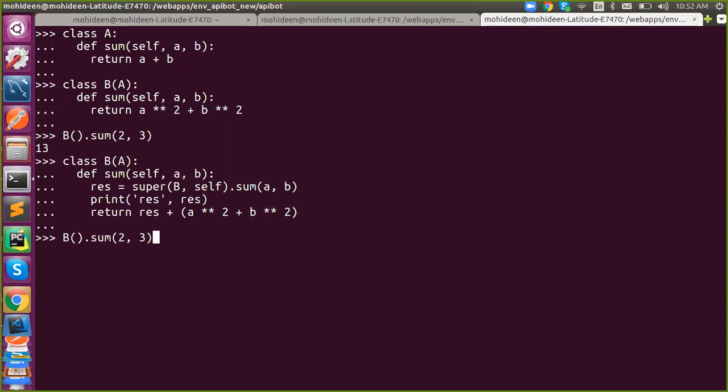Now I'm going to do the same calculation. So what will be the result? Expected result: 2 plus 3 is 5, 5 plus 13 is 18. You got it? Now both got executed. That's why we are actually using super class. Have you understood super class?